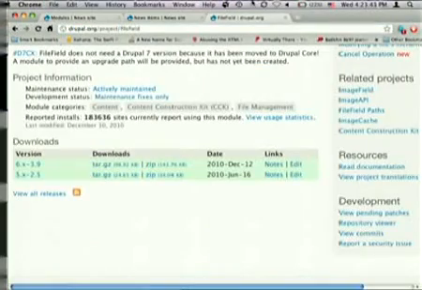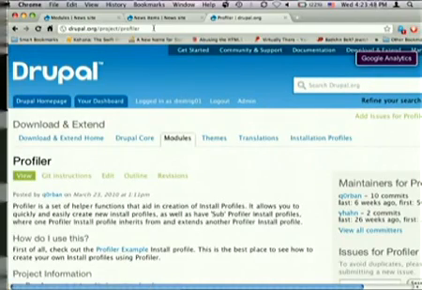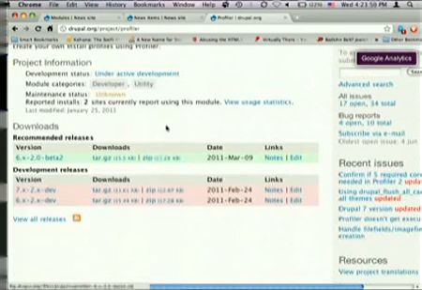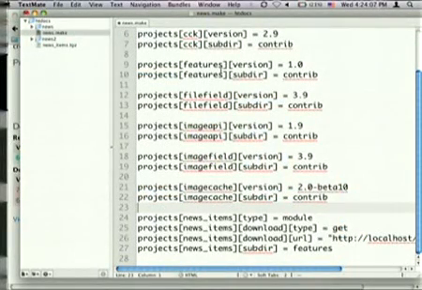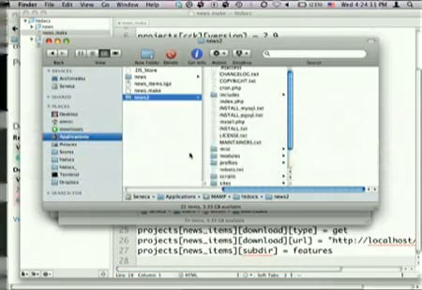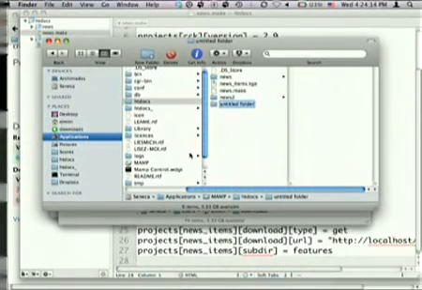So, profiler is a library of a bunch of PHP code, and what it does is it makes creating install profiles so much easier. And the way it does that is instead of creating an install profile by writing a bunch of PHP, you can do it in the exact same syntax that we're using to write a Drush make file, typically called the .make syntax. So I'll start assembling the distribution right here.